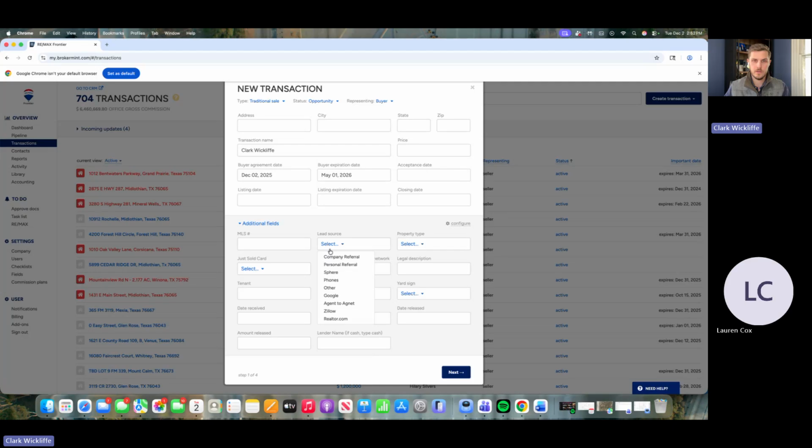The more you fill out here, the more we can give you stats later on under additional fields on where you got your lead from and the property type. You can fill these out later after you go under contract. You can also select whether or not you used a lockbox and what type of lockbox or sign on this property, so you can track where all your lockboxes and signs are.